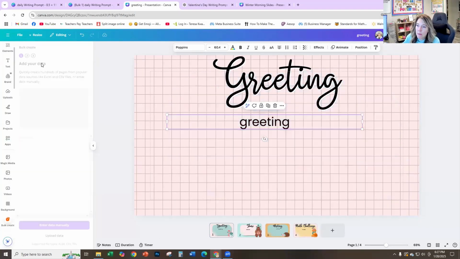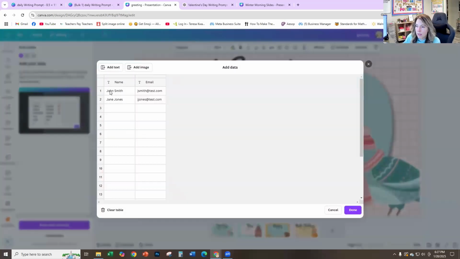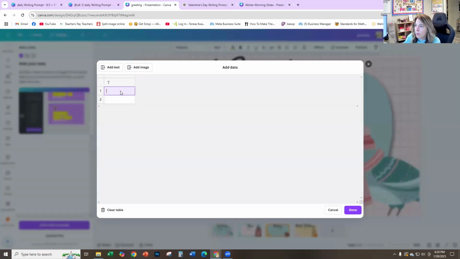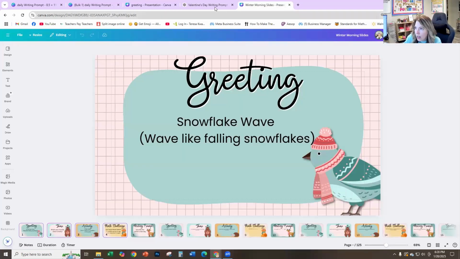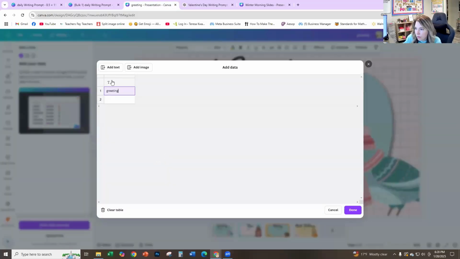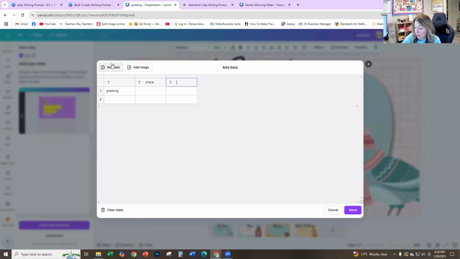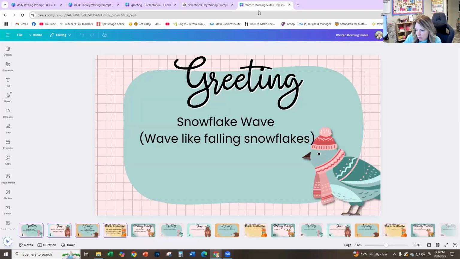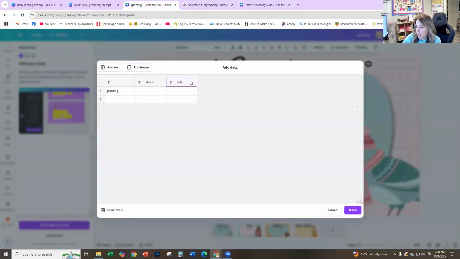And we're going to enter our data manually, but we're going to do it a little bit different here. We're going to have 4 different titles. So we have clear table. We have our greeting. I kind of forgot what I did here. Greeting, share. Activity. I think it was actually writing. Maybe it was activity, but let's see. Yeah, it was writing, and then we did math.